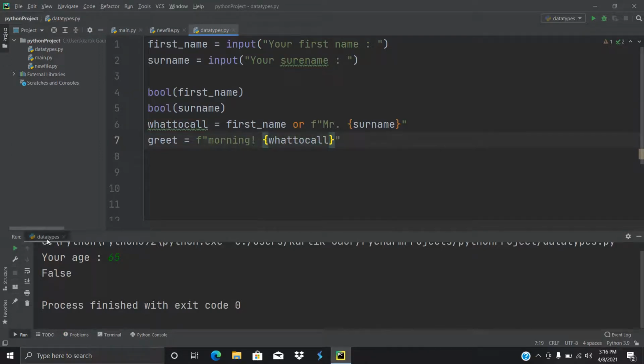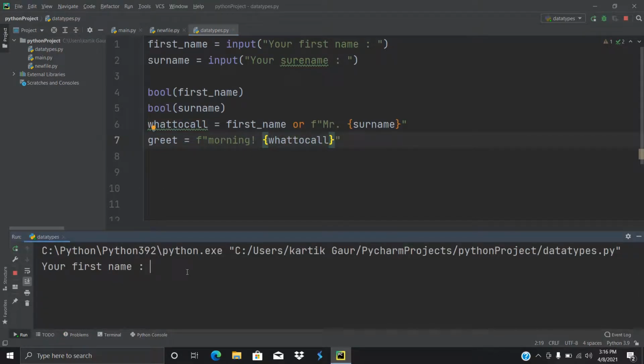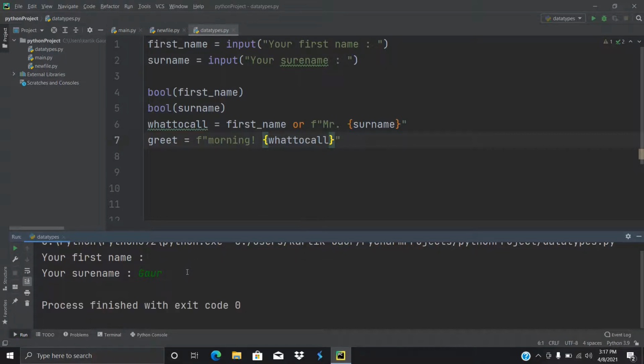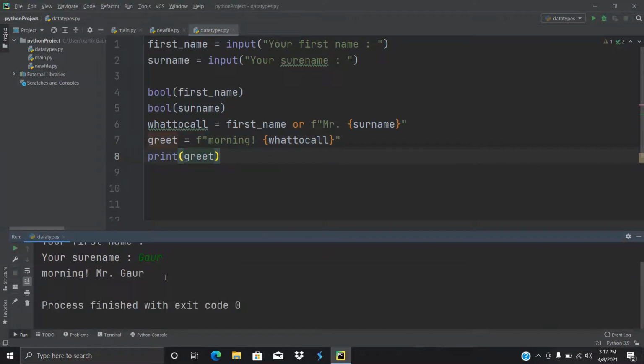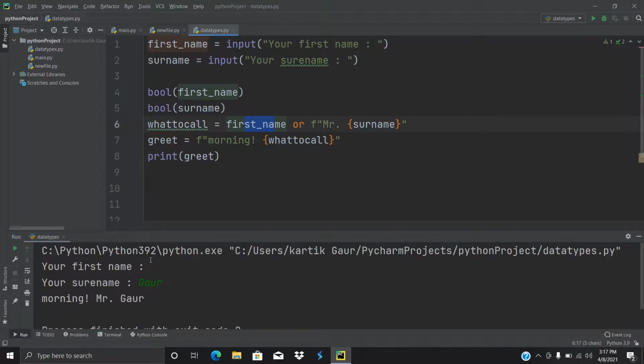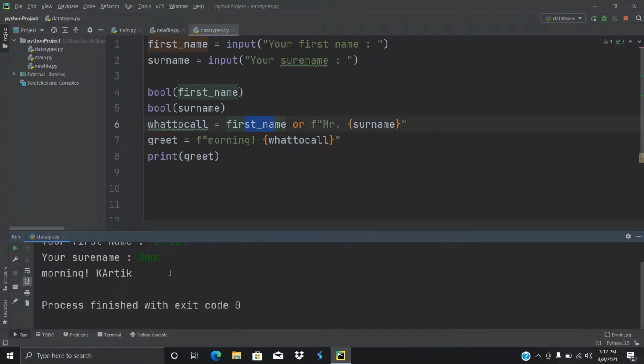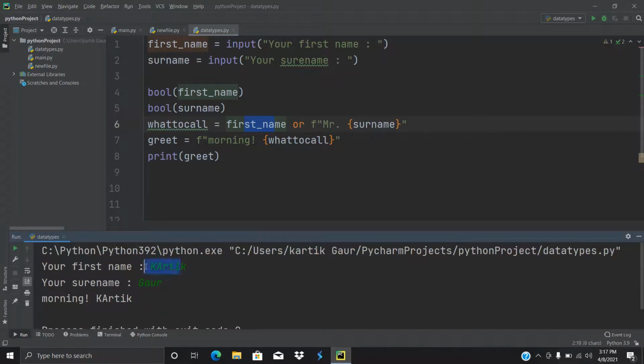Let's run the program. I just hit enter here so that I didn't give any input for the first name. For the surname I just wrote God. Sorry, I just didn't print the greeting. So here you can see my surname has been printed out. But what if I type my first name here? Let's check that out. Now if I give my first name here, then it will always print my first name. So why did that happen?